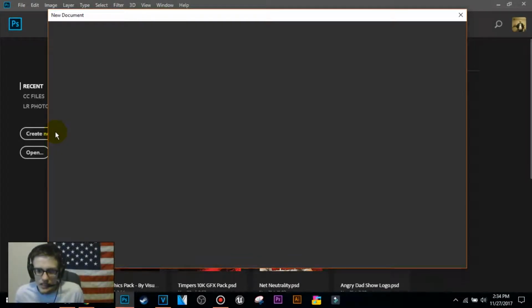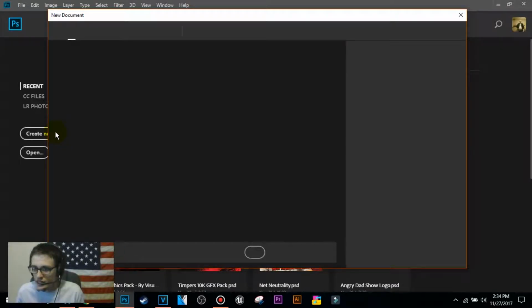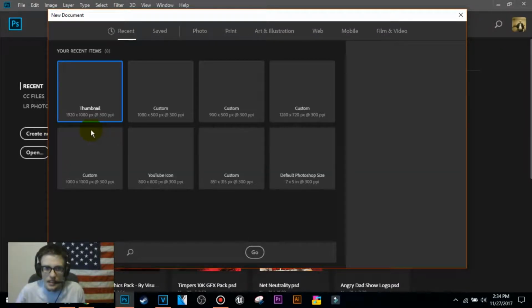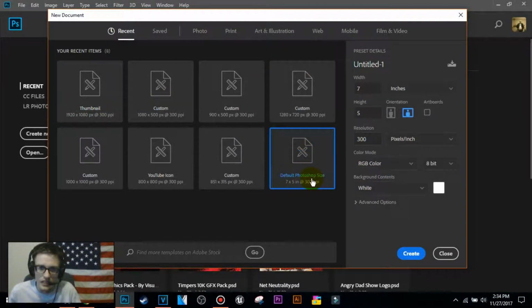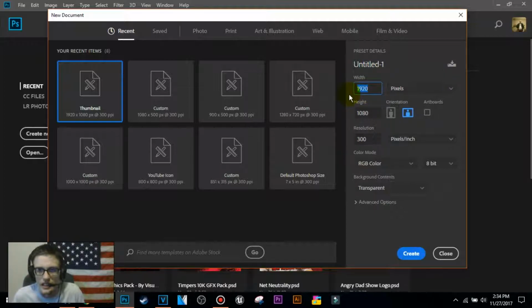People have been asking what's the size and width of the thumbnail. So once you get up, yours should come out with the default Photoshop size. We don't want that. We want the thumbnail size. So yours should be 1920. Make sure it's on pixels first. It should be 1920 by 1080.